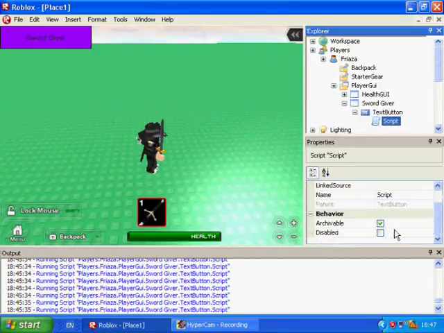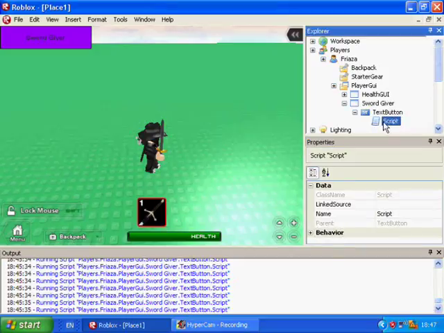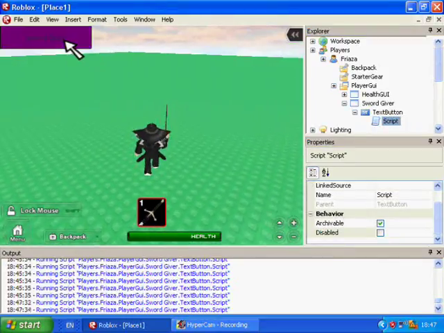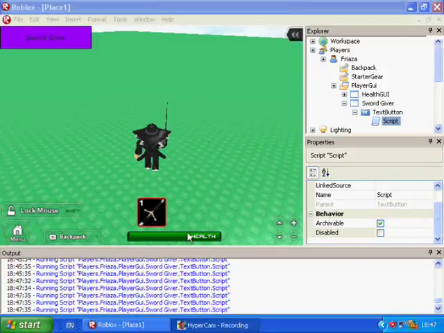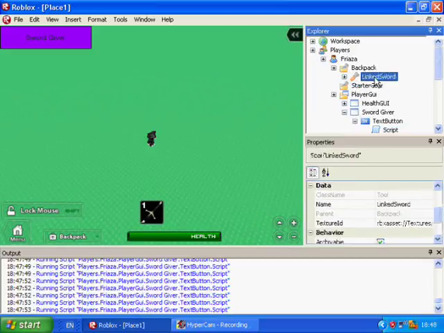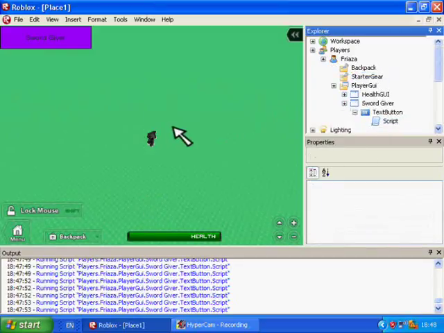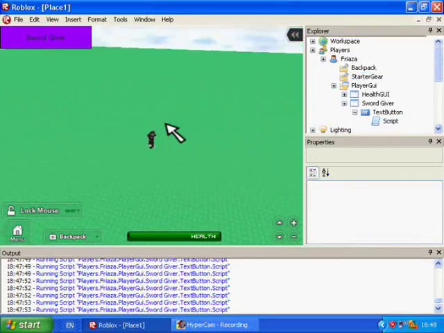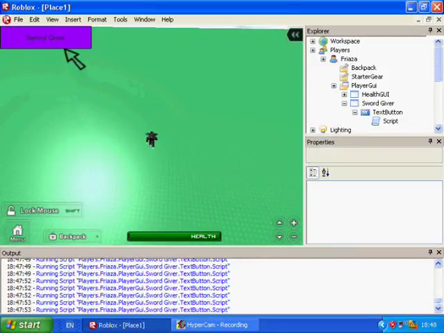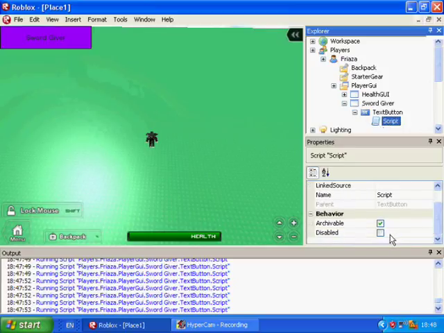What this will do is it will check if the player has not got a sword, and if they don't have a sword, it will give them a sword and teleport them to a location, and then it will remove the GUI. So let's test this out, shall we?